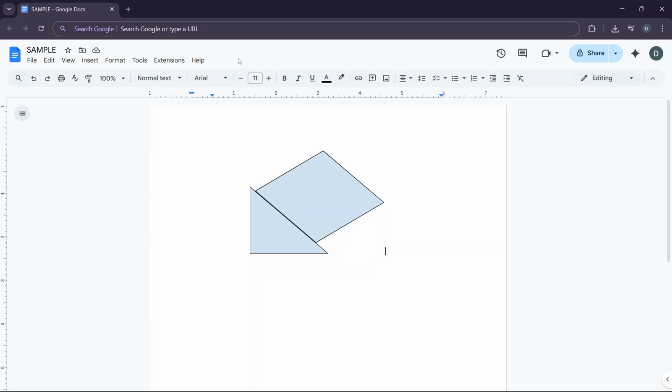First, open your Google Doc and go to the image you want to add a caption to. Once you're there, look for an empty line right below the image. Make sure to follow along carefully so you don't miss any details. Simply click underneath the image and start typing your caption. You can write anything you want, for example, Figure 1, sample image.